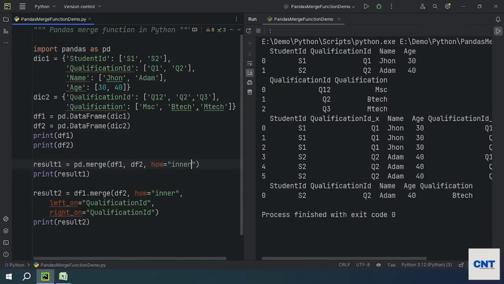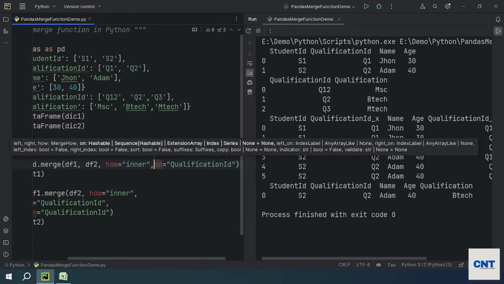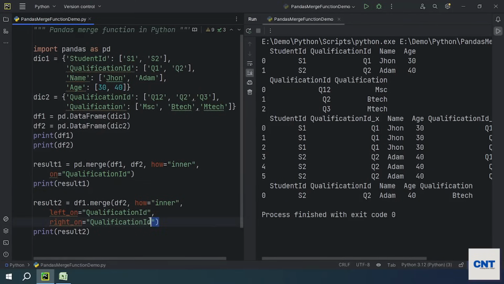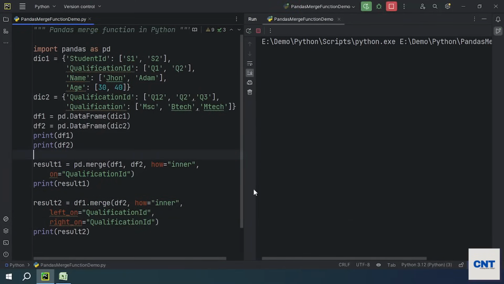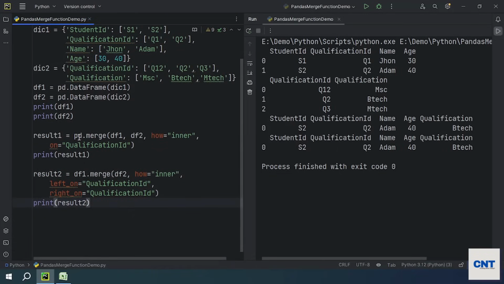If you apply inner again here, and one more parameter we have to pass, that is the same key. So here I'm trying to say both result 1 and 2 will have the same output. If you run the program again, you see we are getting the same output from both statements. Either way you can apply merge on multiple data frames. So in this tutorial we have seen what the merge function is in pandas, how we can perform those operations on data frames, and how we can use the merge function on a data frame.